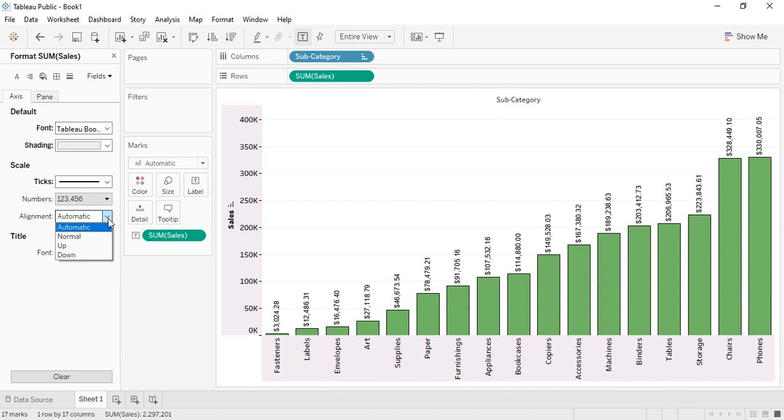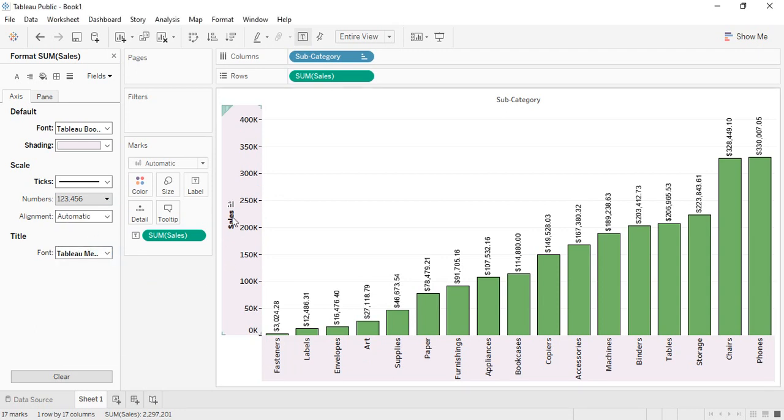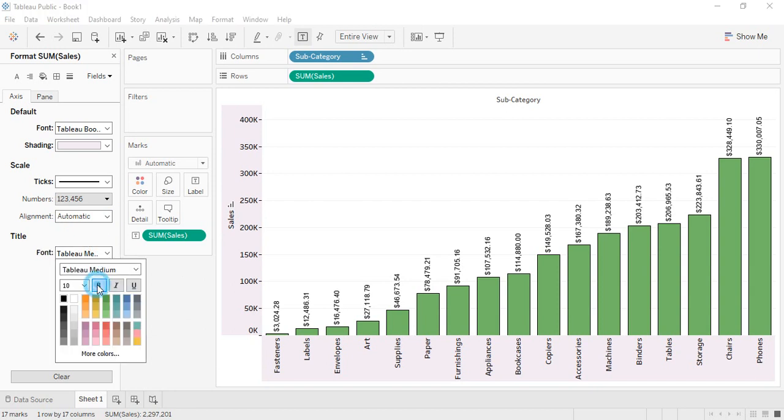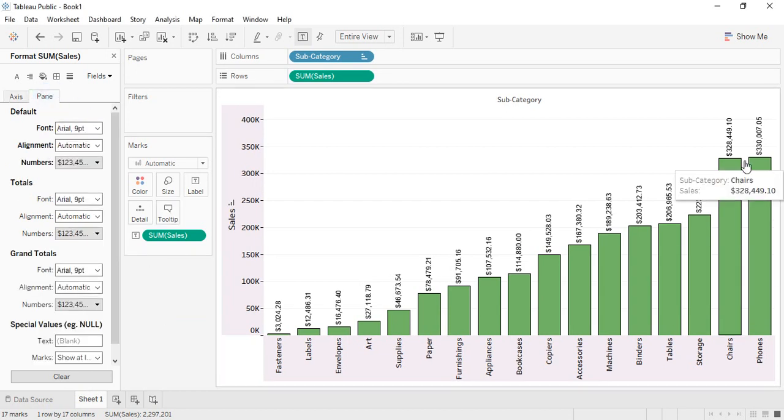Then we have the alignment. If you want the title, the sales that is being shown, to be changed in some fashion, like I don't want it to be bold, that's what I've selected, and I want to increase its size a little bit, to say 11. Similarly, if you go to this pane, then these label values would be affected.